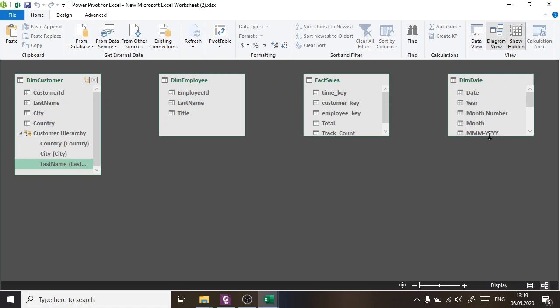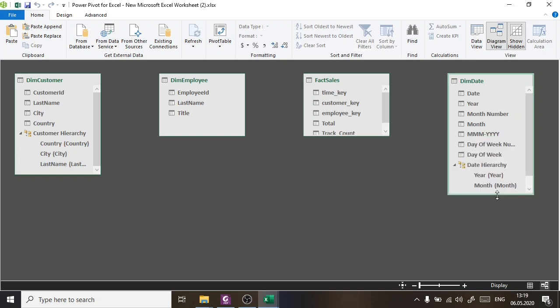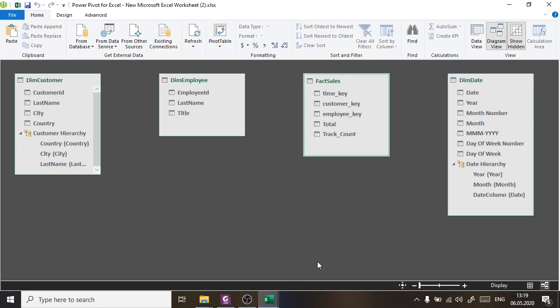I need to do the same for dimension date if necessary, because probably, yes, it was created automatically. For employee and for sales, for fact table, we don't need to create hierarchies. For employee, we also don't need to create any hierarchies.